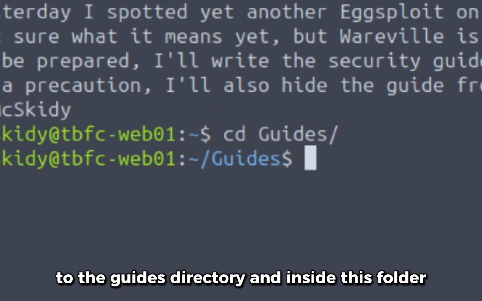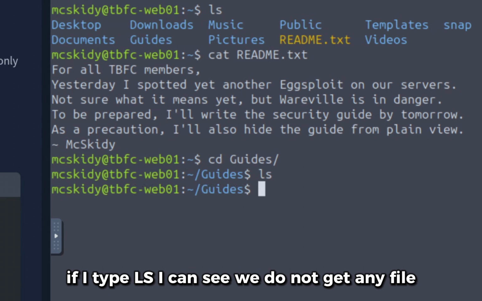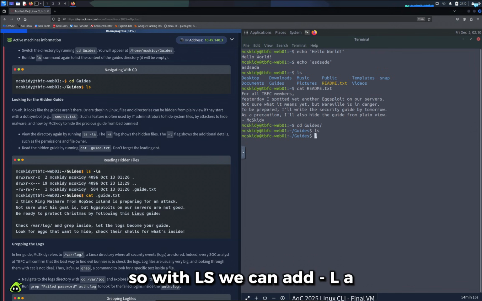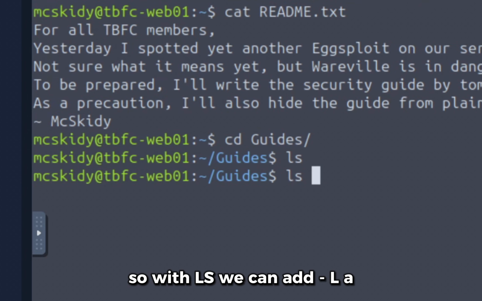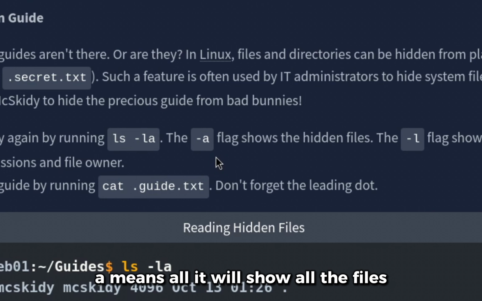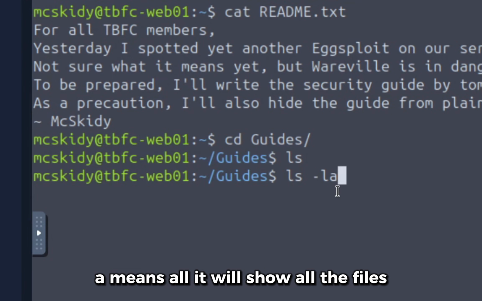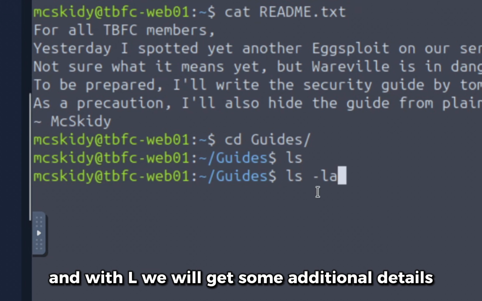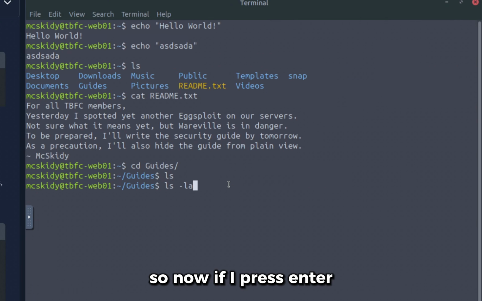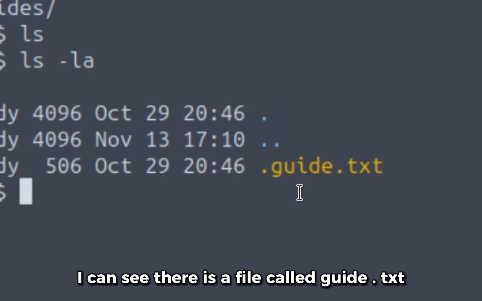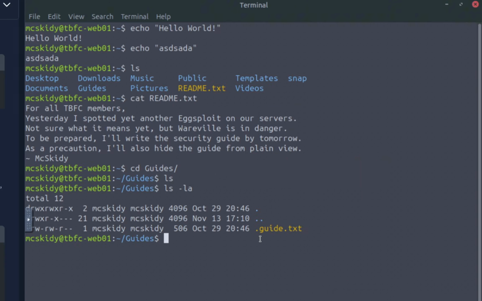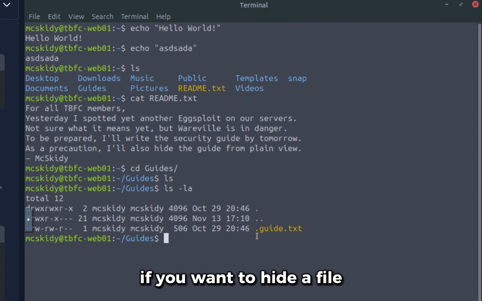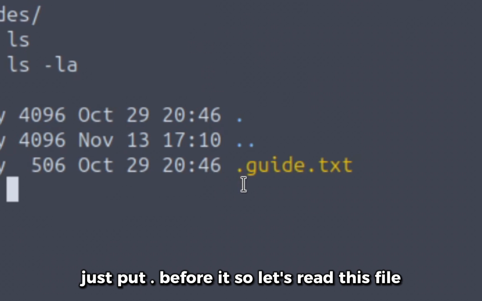Inside this folder, if I type ls, I can see we do not get any file. So the file might be hidden. With ls, we can add -la. A means all. It will show all the files, including the hidden ones. And with l, we will get some additional details. Now if I press enter, I can see there is a file called .guide.txt, and before the name of the file, there is a dot. So in Linux, if you want to hide a file, just put a dot before it.